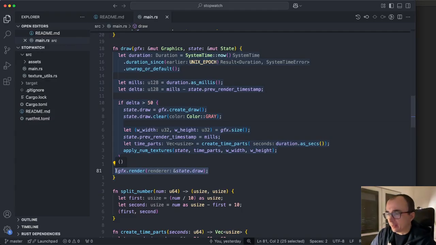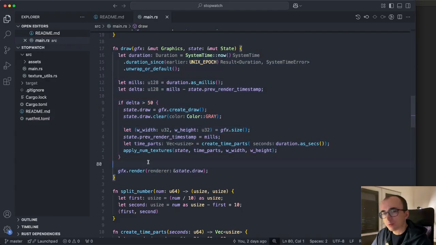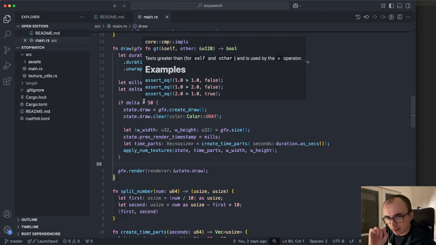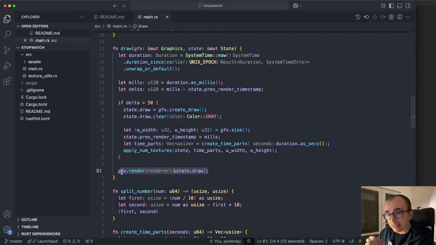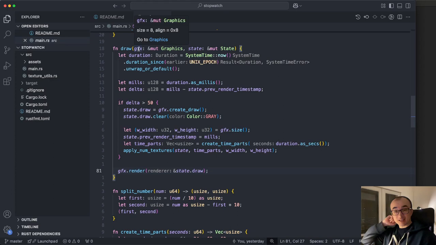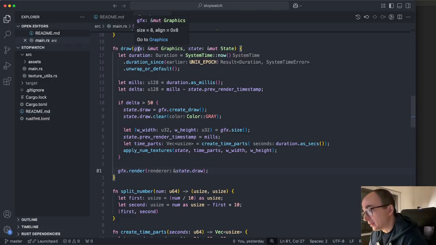Maybe I misspoke, and it looks like I meant to say that I'm actually redrawing it every 50 milliseconds, but it is not 100% correct. I'm changing the drawing object only every 50 milliseconds, but the actual rendering is happening much faster. It is happening on every call to the draw function. And as I checked in the previous stream, the draw function is called very rapidly, something like every millisecond.